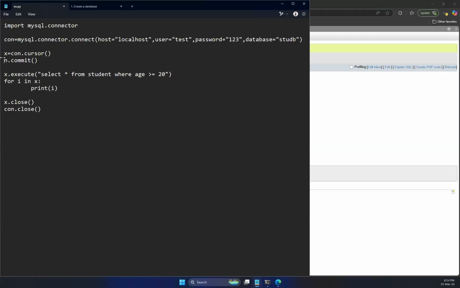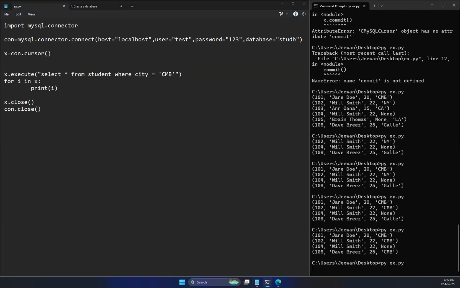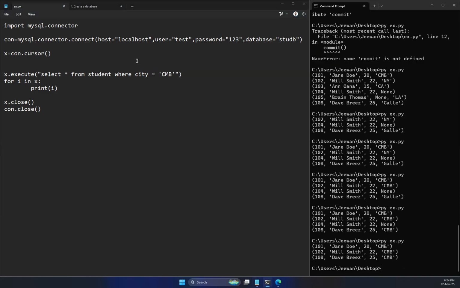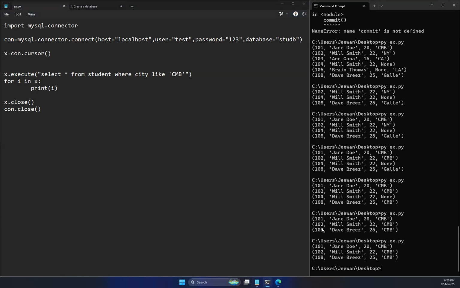Now I want to select all from students where city equals CMB. What will happen? I'm using the equal sign, so if it is exactly the same, that would return. Now let's say city like CMB. If I say city like CMB, it gives you the result.